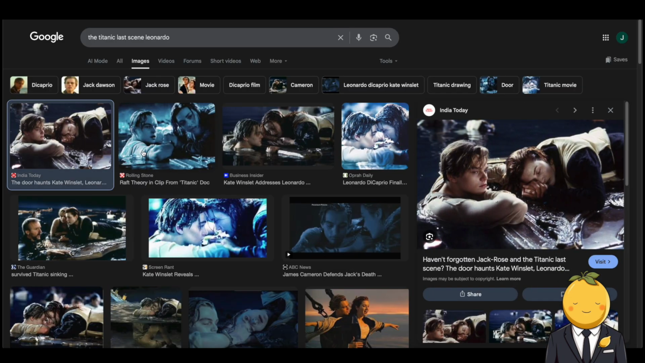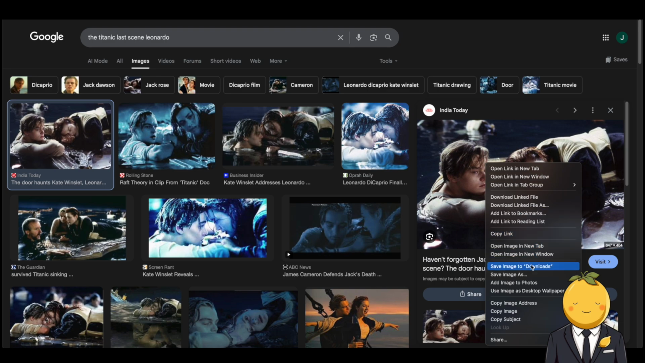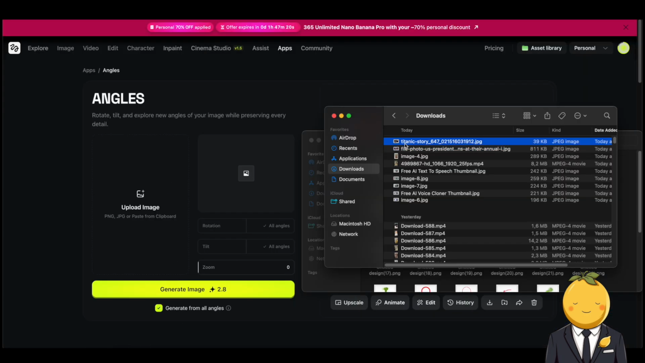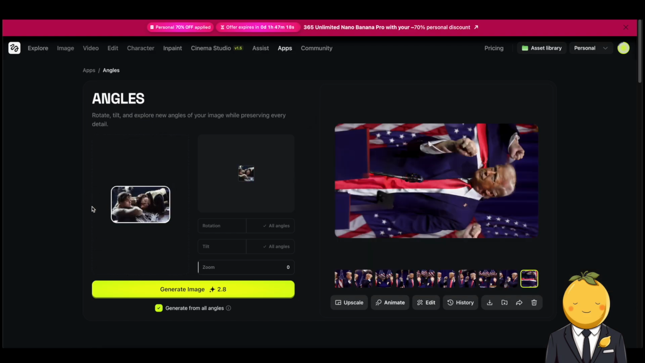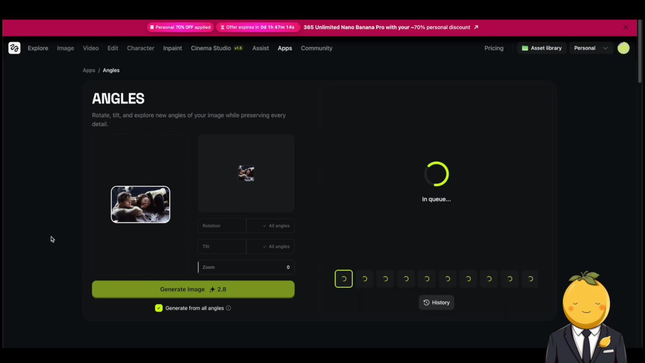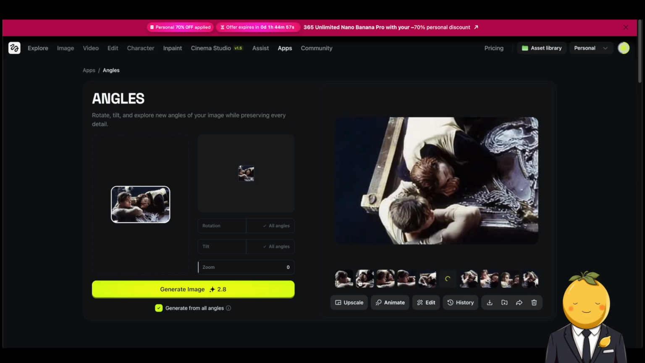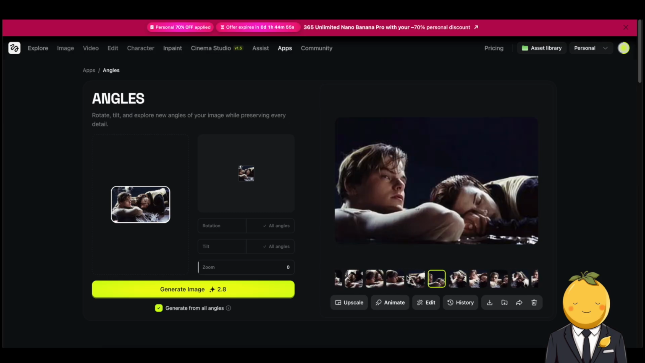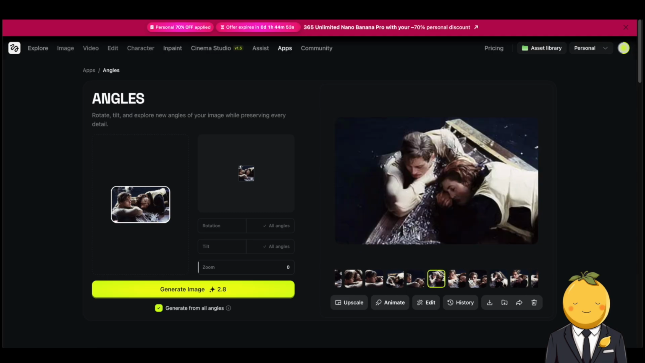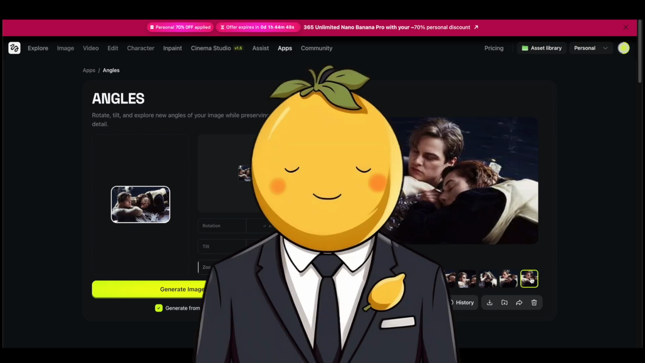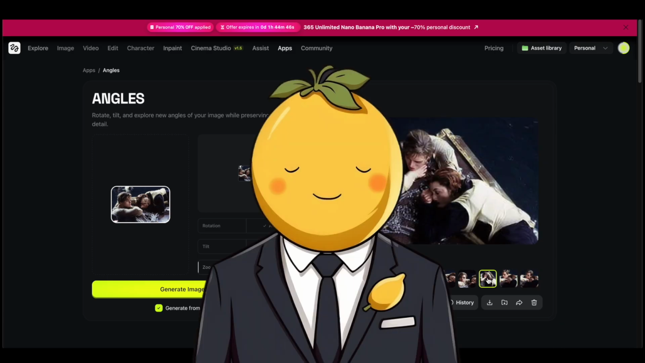Here, this image of this Titanic scene will do. Let's generate all angles of it. Okay, well, it is okay, but not very nice.